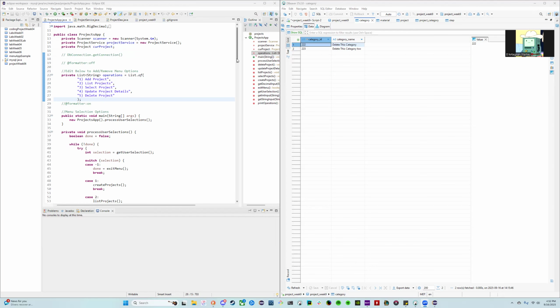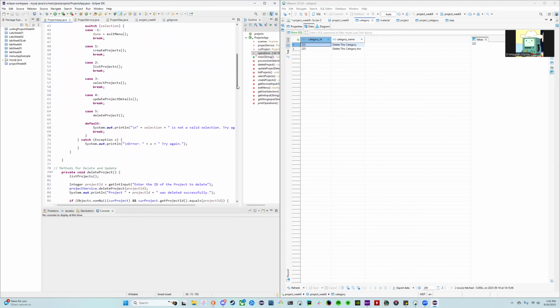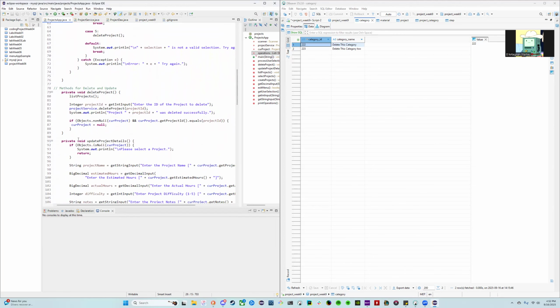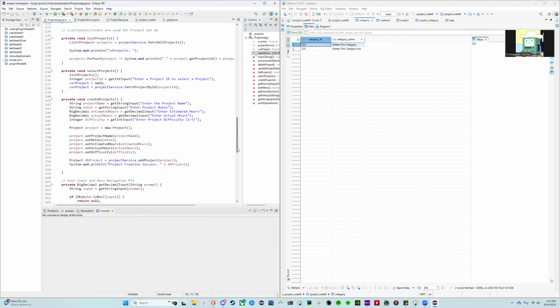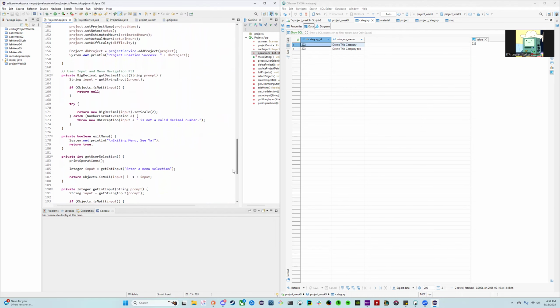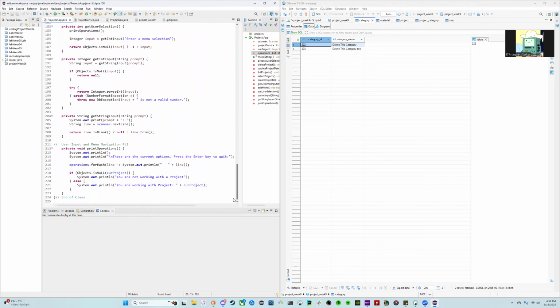So just to show off the code that I have here, this is our method for deleting. Calling back to the project service, deleting the project via the ID. This here will not repeat anything or let us select the wrong project. So this is just kind of the stopgap there. We have the rest of the code, menu navigations and all that.